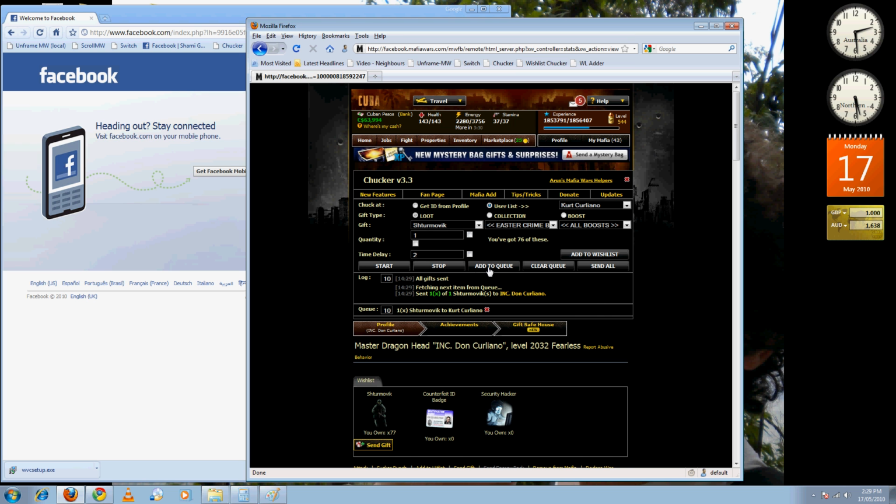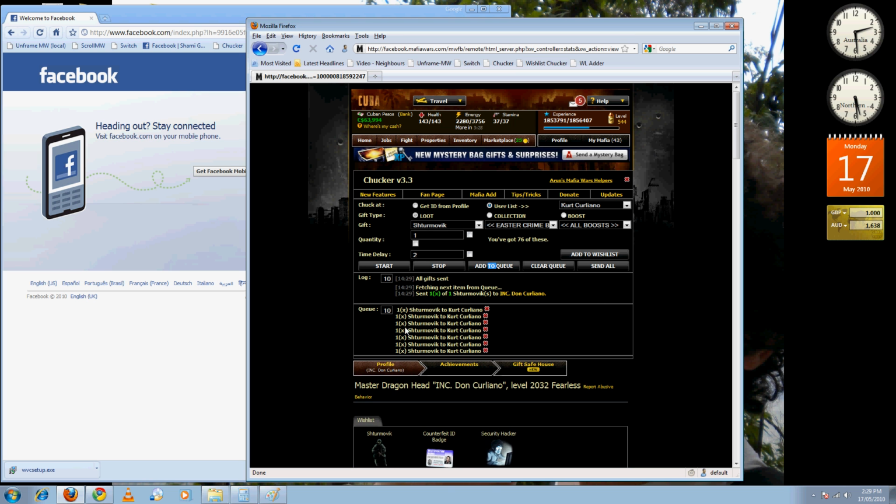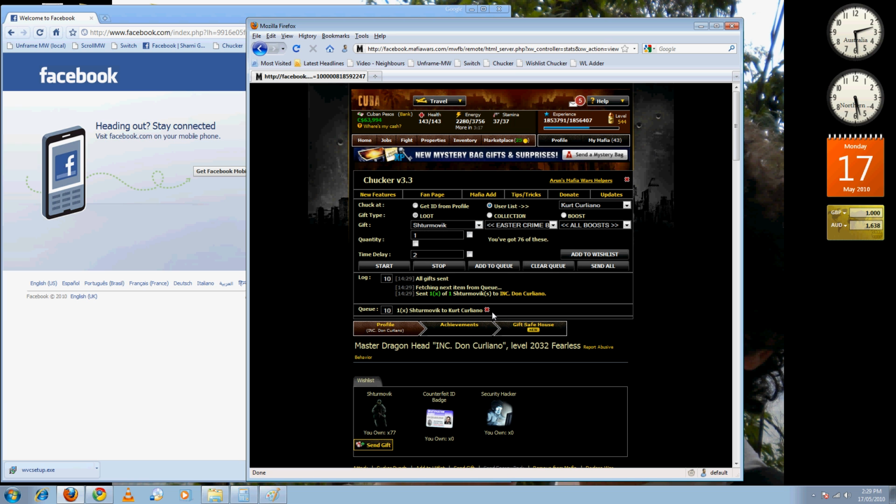and it sends. If you want to add a whole bunch of items, change the item and you can change them. If you don't want to send any items or you put something wrong in the queue, just hit clear the queue, or you can hit the red X and it'll take it out as well.